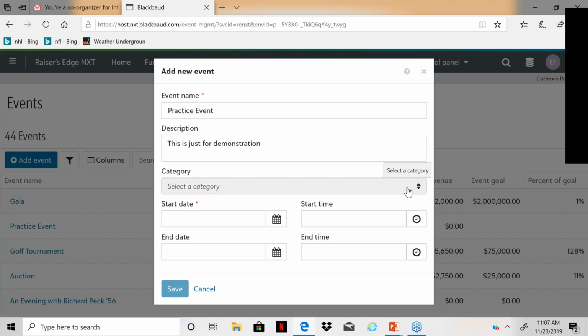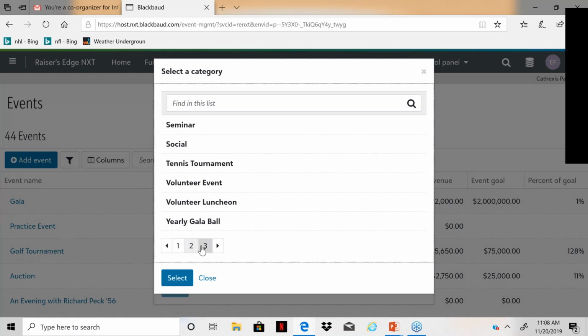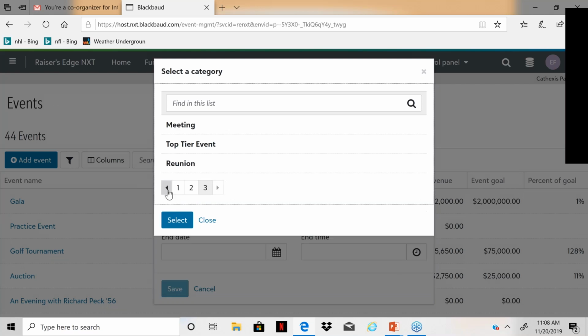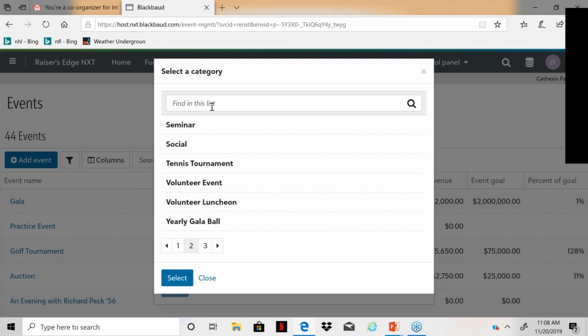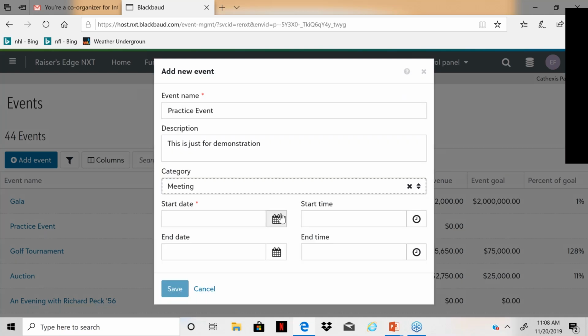Select your category. You can scroll through and see what choices you have, or you can type in just, I'm going to go with just meeting, and search. Found it. We're good to go. So you don't have to scroll through if you have a large number of different categories.